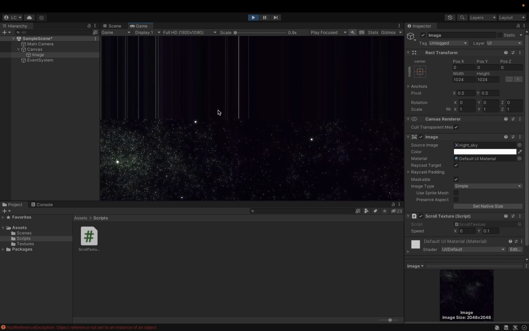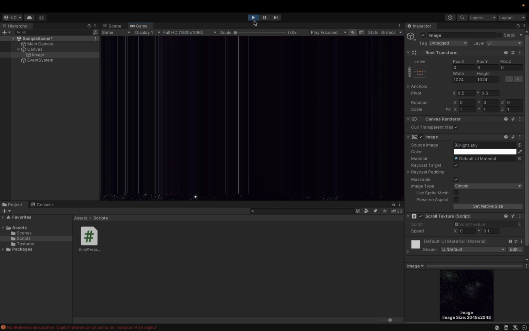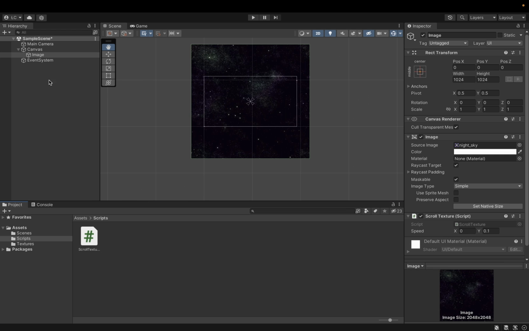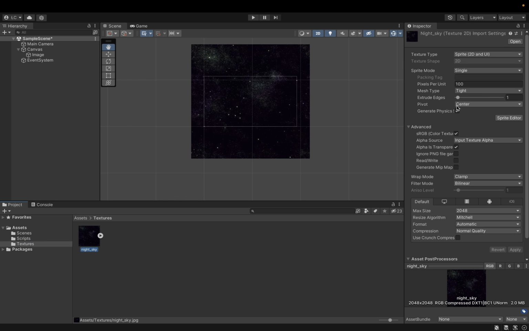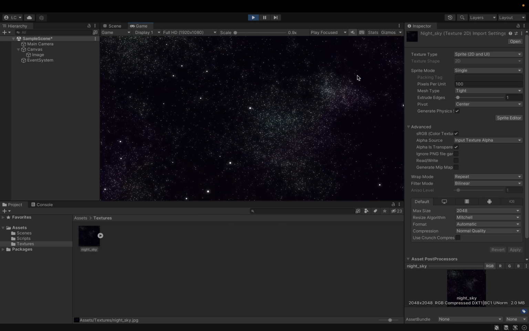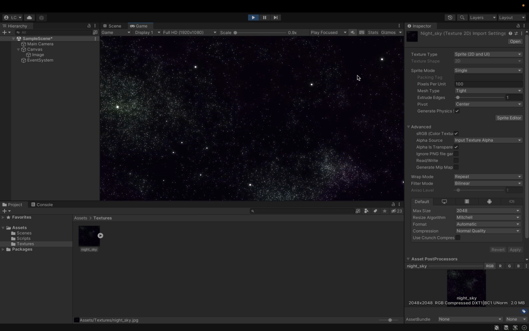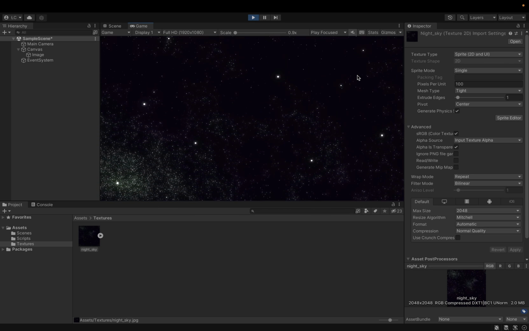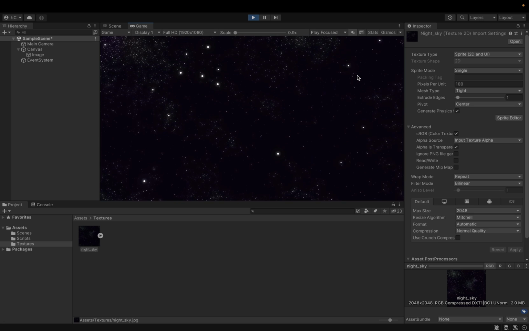When the texture scrolls to the end, we can see strange lines instead of repeated texture. To fix the issue, just select our night sky texture and change the wrap mode from clamp to repeat. We have already fixed all issues, so let's run the simulation for the last time to see the final effect. As you can see, we made a very nice and smooth texture scrolling effect.